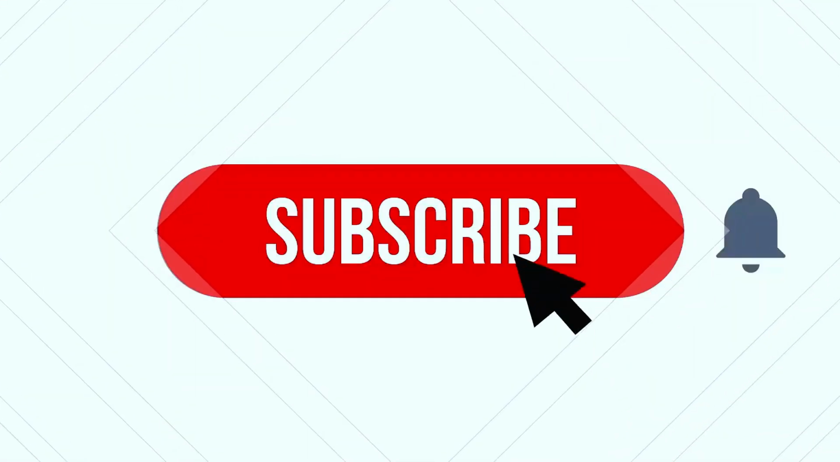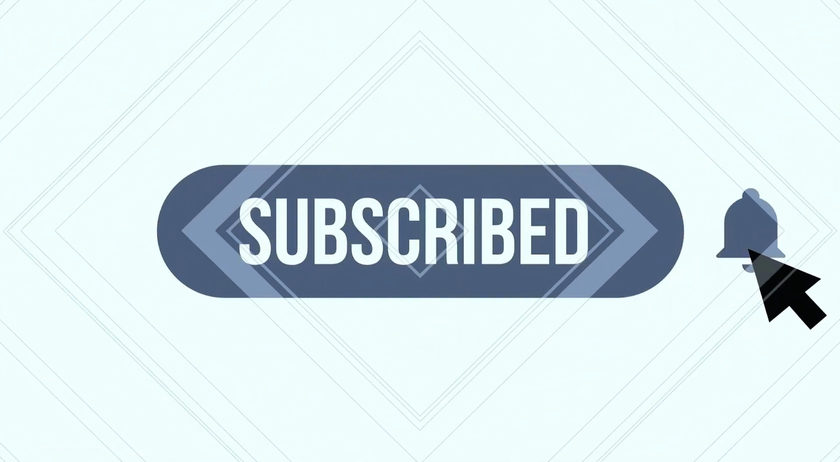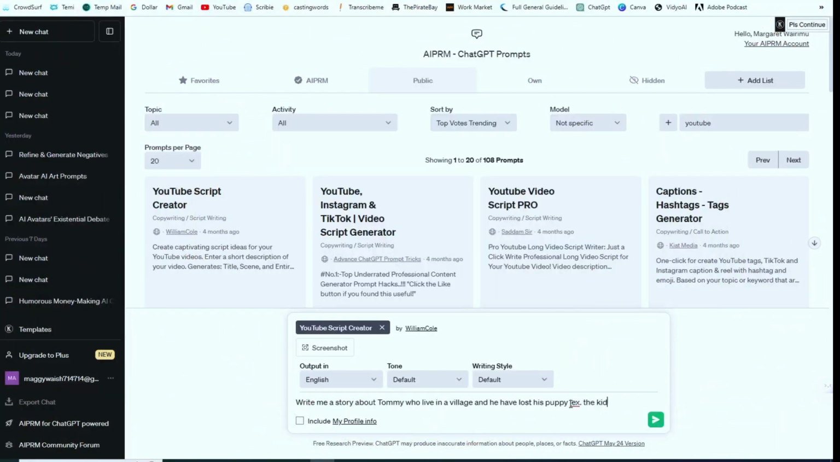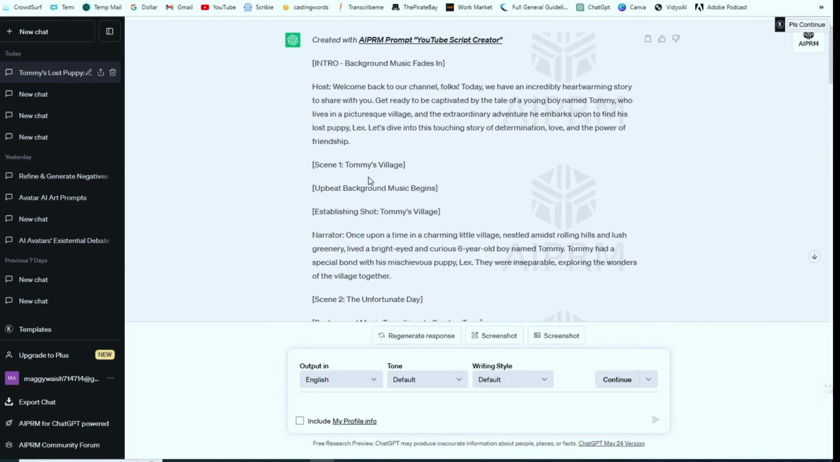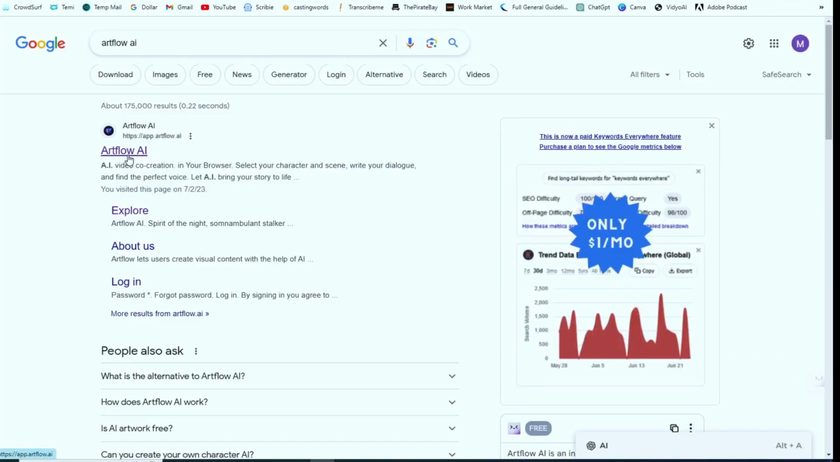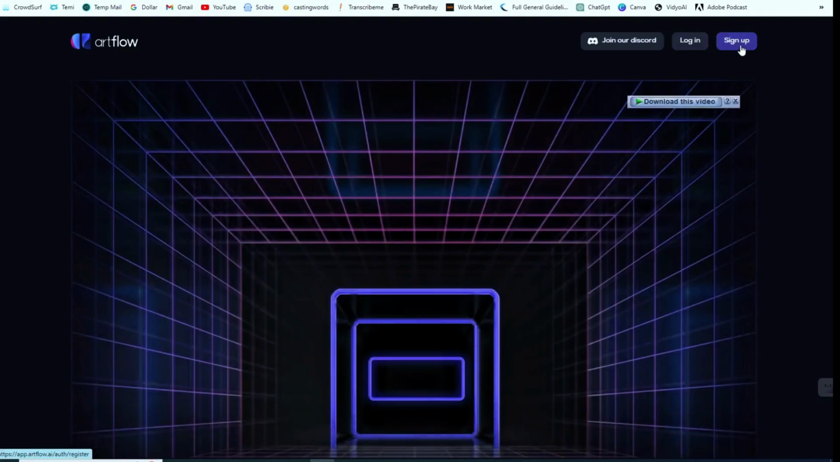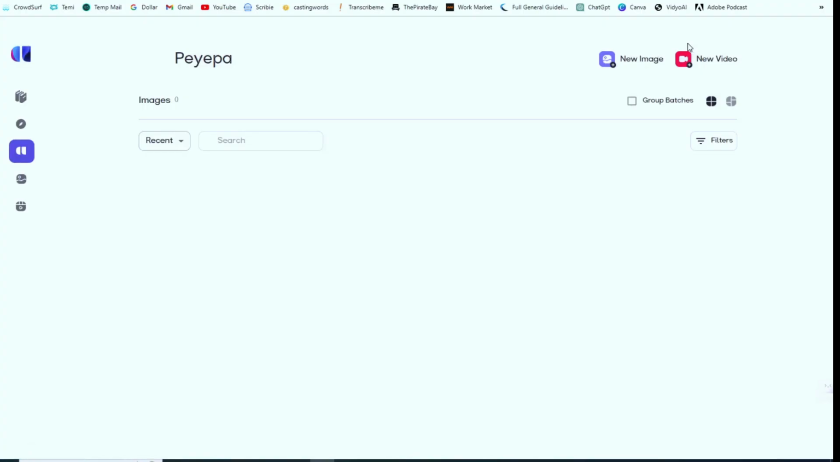So, we will go through 2 steps in generating an animated story. The first step is to write your script using ChatGPT. When your story is generated, go to the second step, which is open artflow AI and sign up using your email. You sign up here, but since I have an account, I just log in.